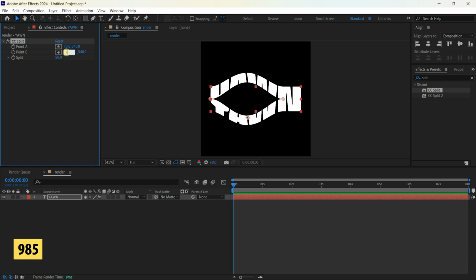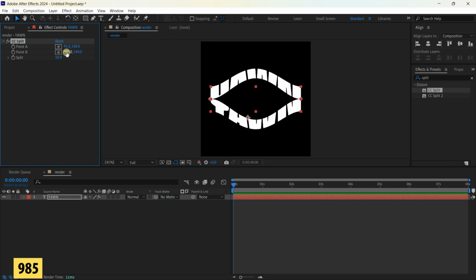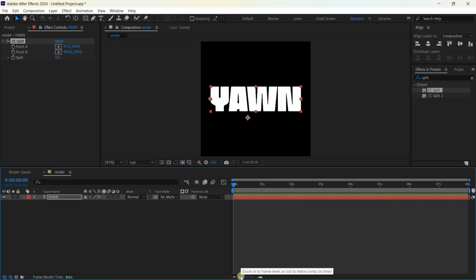So 985, so the text opens right at the end of the word. Then decrease the split amount back to 0. Then move your playhead to around 25 frames. You may need to zoom in so you can see your frames better.